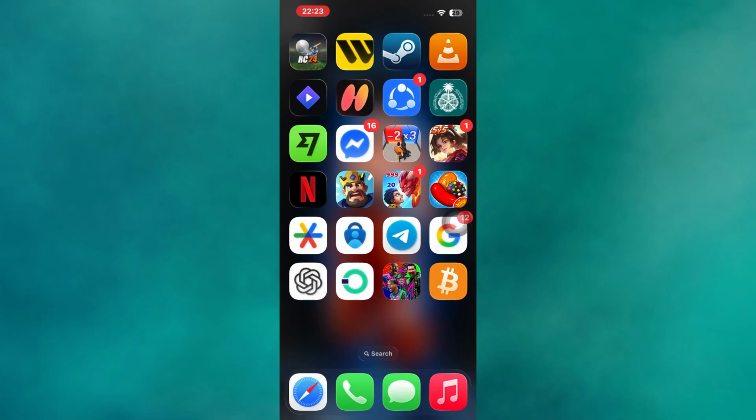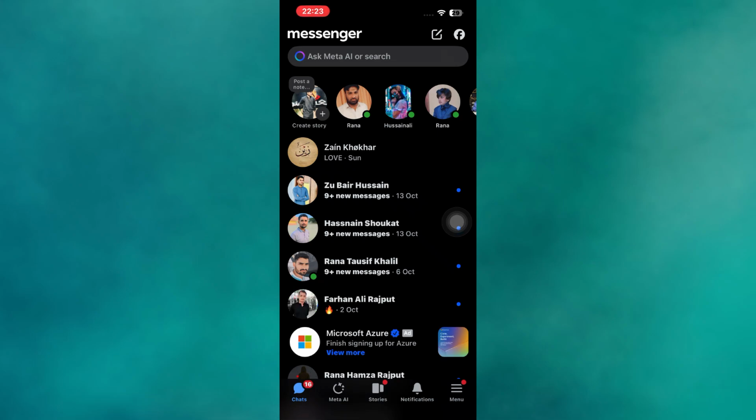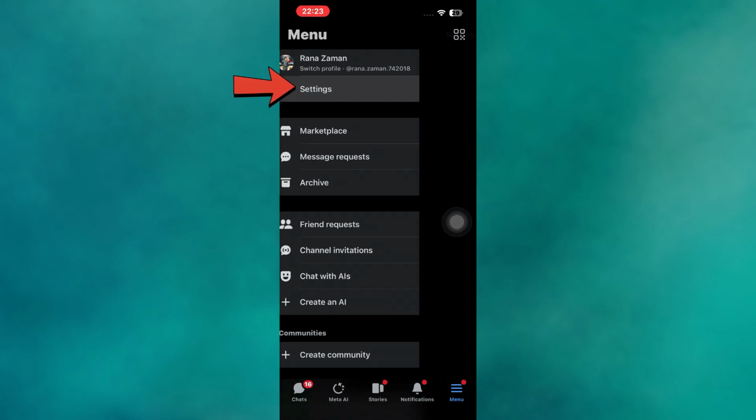Now, open the Facebook Messenger app on your iPhone or Android device. You can also do this from your computer by visiting messenger.com. Once you're inside Messenger, tap on the menu icon. Depending on your device, it might be at the bottom right or top left corner. Then, tap on Settings at the very top of the menu.